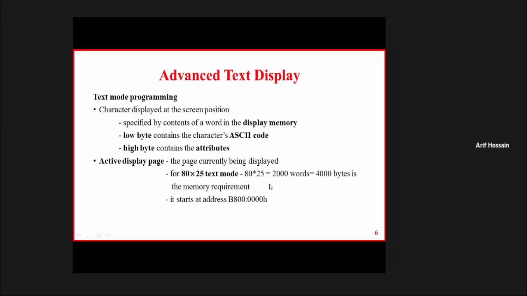So you can have 80 into 25, that means 2000 words, and for those 2000 words you will need 4000 bytes of memory. Okay, and you can see this memory starts from B800, and remember, this memory is a part of your adapter, nothing else. It is a part of your adapter. So this is from where your memory starts. All right, moving on.